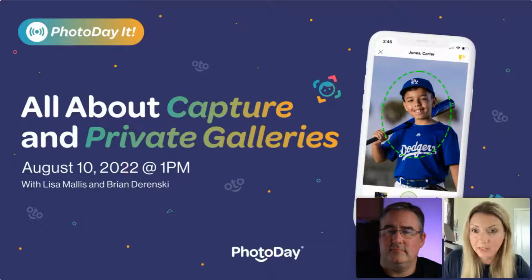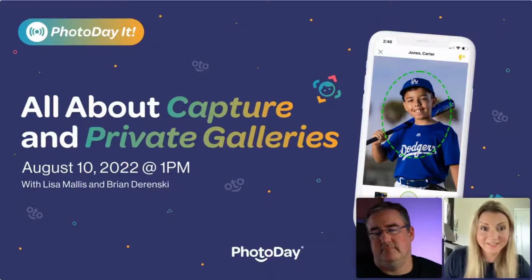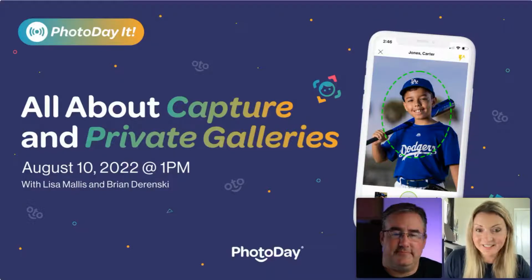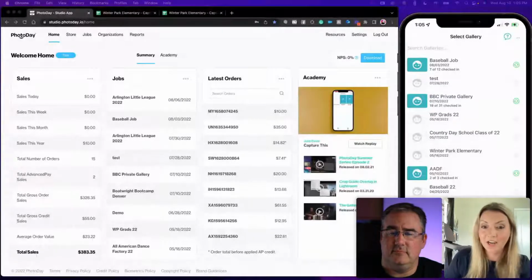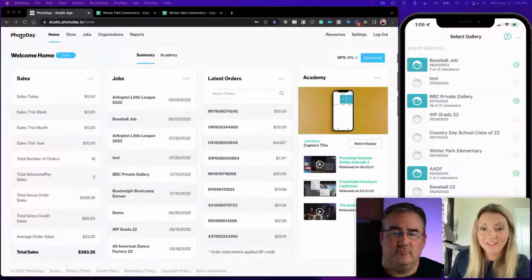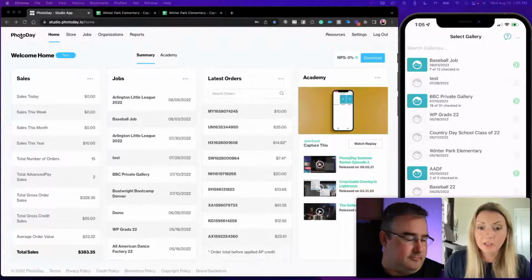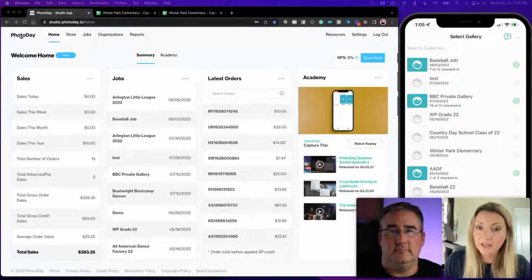So, talking about private galleries and Capture, I'm going to jump right in here and go ahead and share my screen. You're going to see 2 things on my screen. One is my phone, which has the Capture app open, and the other one is the dashboard. The Capture app is available for iOS and Android. You can download it, and it works on any device that will run iOS or Android.